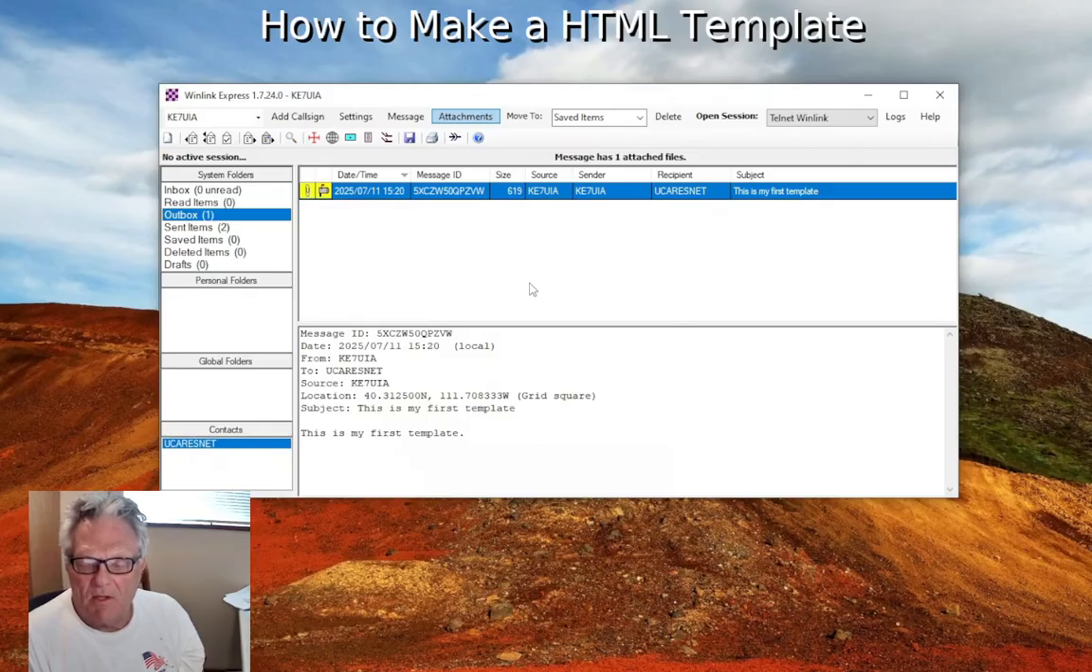And that's my very simple example of how to create your very own HTML format.